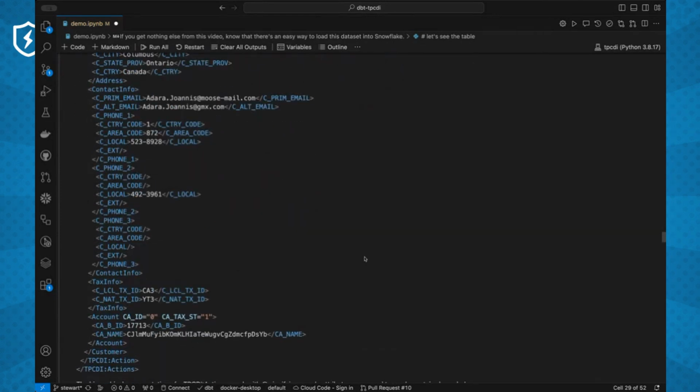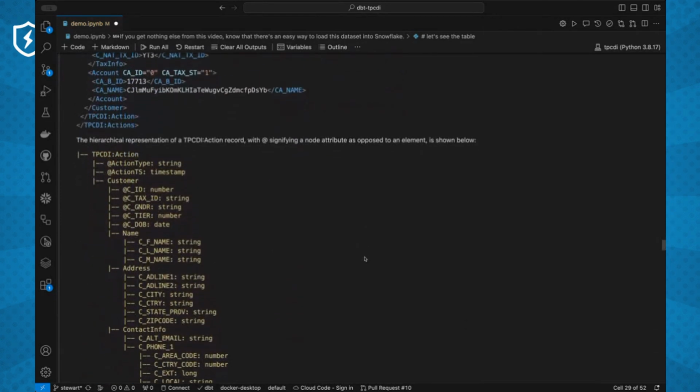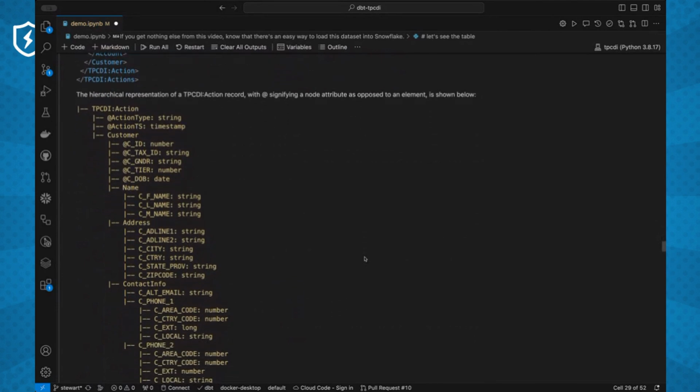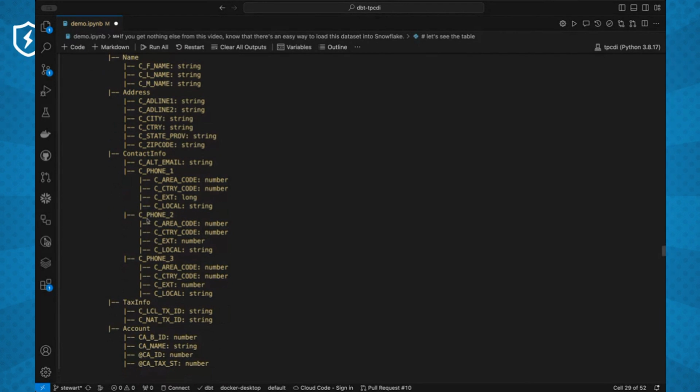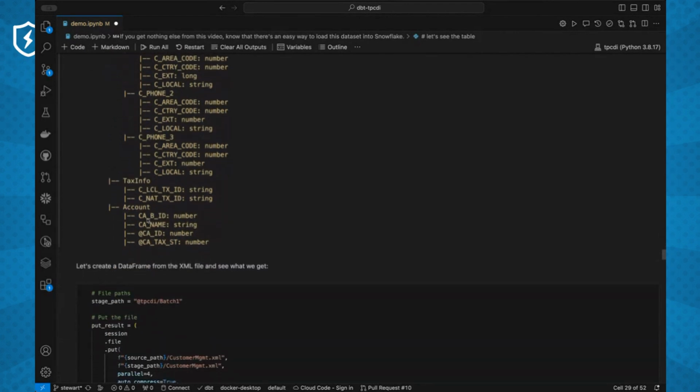So that's what the sample looks like. And I've done a hierarchical representation of what a single record looks like, using the @ symbol to represent an attribute versus an element. So as we start to look through this, we have an action. An action has a couple of high-level attributes describing it. Inside that action is a customer, and a customer, again, has some nested elements: name, address, contact info. Contact info has some nested elements around phone numbers, and on and on and on.